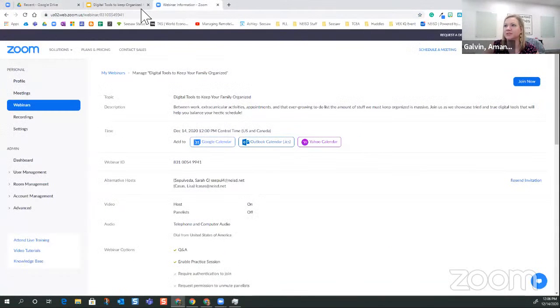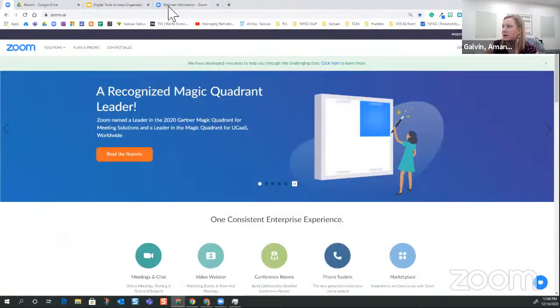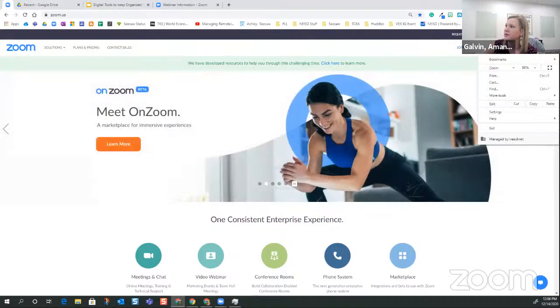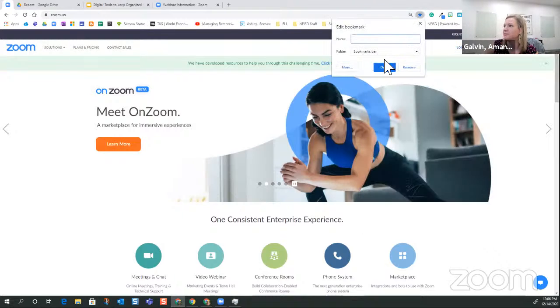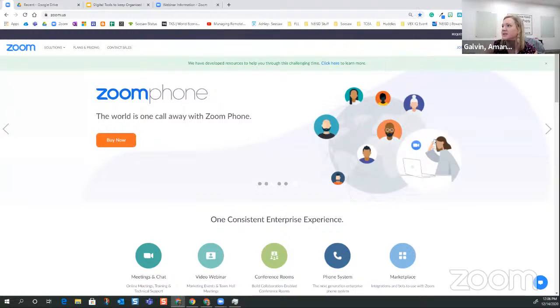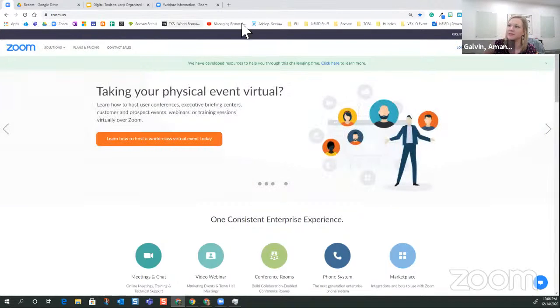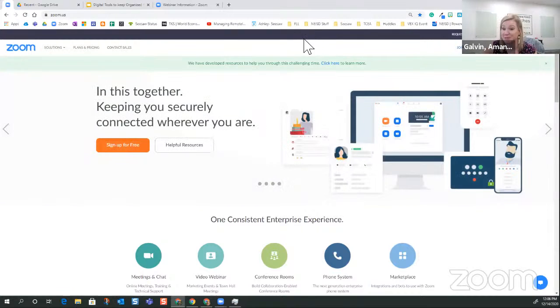Another thing that you could do with your tabs is to bookmark them. So if you come to the three dots here next to your picture, scroll down to bookmarks, and then bookmark this tab. You're going to give it a name. And notice that it's going to put it right here on my bookmarks toolbar. So when you log in, you're going to see all these nice, neat apps, and you can have them in order for your child, maybe that they use throughout the day. So I have lots of stuff bookmarked here for easy access. I use bookmarks quite often.